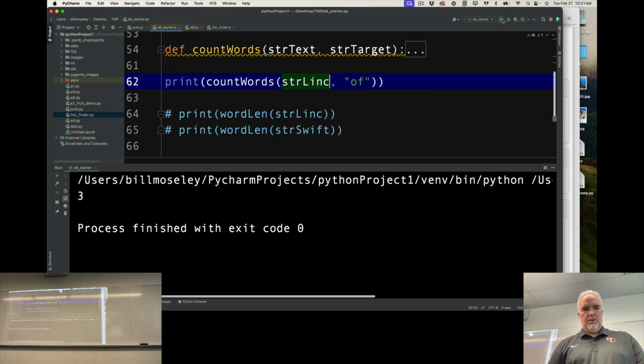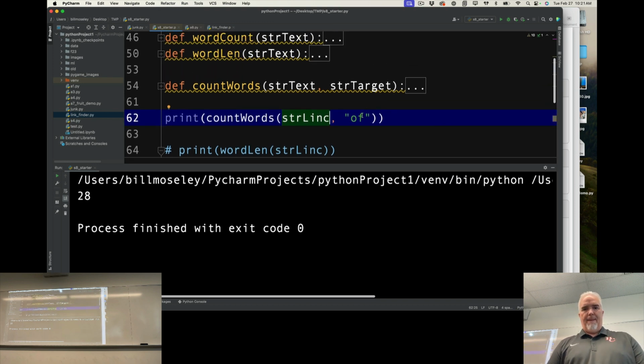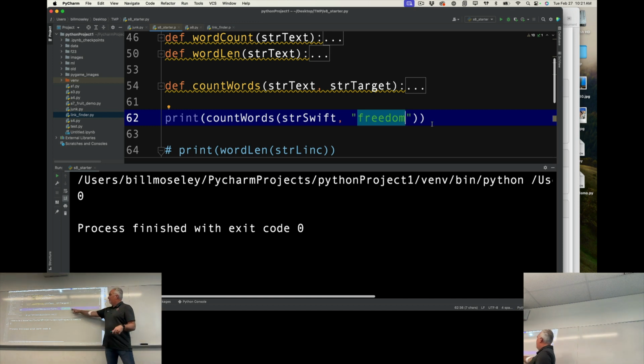Let's see how many times it appears in Lincoln's. Lincoln has 28 times the word of. Let's see, freedom doesn't appear at all in Lincoln's. Let's see if Swift talks about freedom at all. Neither. So anyhow, that gives us now the ability to count the occurrence of certain kinds of words.